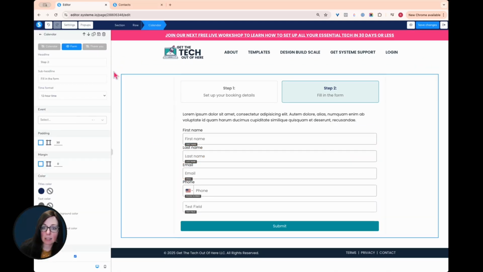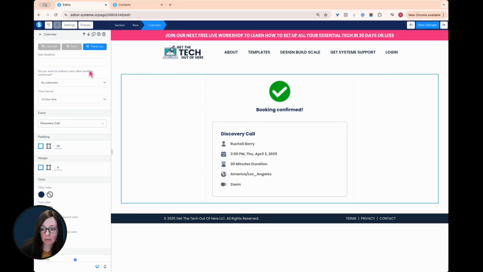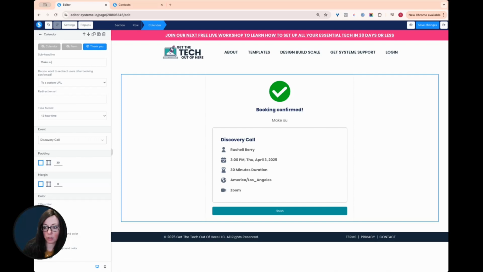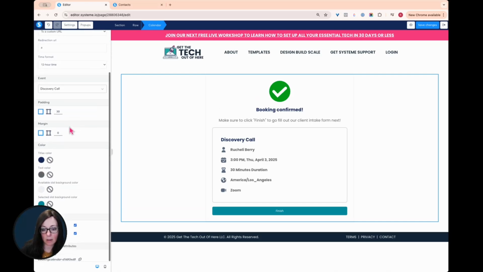Now you also have access to a thank you page, right? And this is your booking confirmed. And you can change some of this here. You can also do a redirect. So you can redirect to a custom URL that after they say finish, then that would lead to a different URL, which could again be that Google form. And you may want to say like, make sure to click finish to go fill out our client intake form next. Okay, so you could do that. And then this would be like whatever URL you want it to go to. Okay, and then you're basically done.